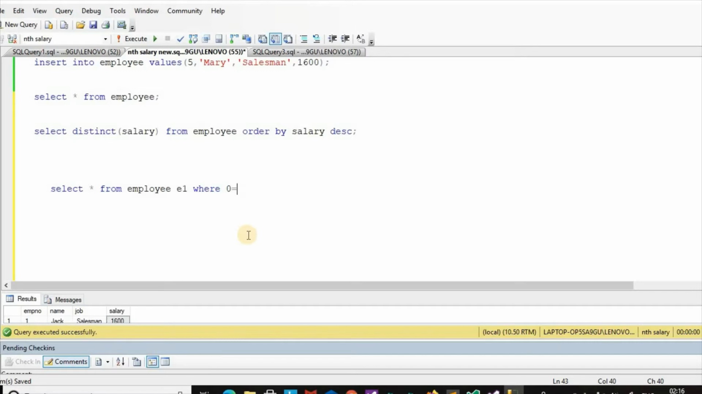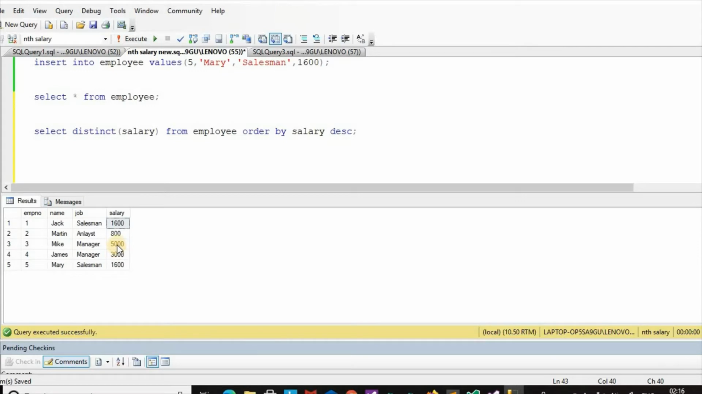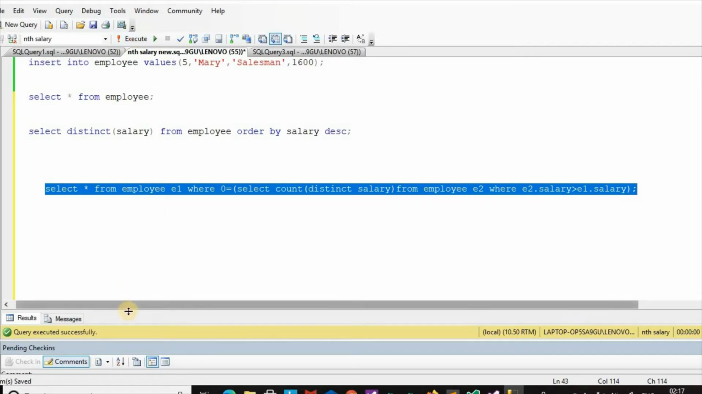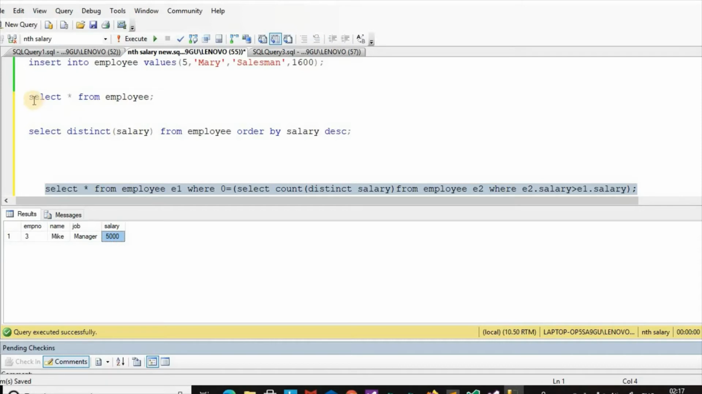We want the highest salary, that is 5000. 5000 is the highest salary. So here select count distinct salary from employee E2 where E2 dot salary greater than E1 dot salary. If we execute this query, here we get 5000, which is the maximum salary.